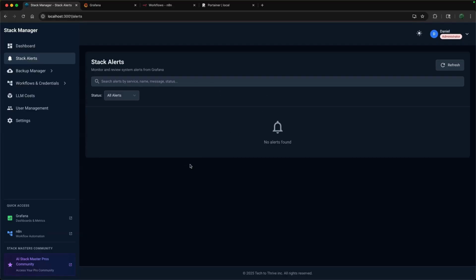We have stack alerts. So in Grafana, we have all of the alert notifications set up. It's monitoring over 100 different alert profiles across the whole system. So we're monitoring for everything for security intrusion. We're monitoring for backups, backup issues, services being up or down, CPU usage being over the limits, memory usage going out of control, disk storage getting low, all those kinds of things across the entire stack. There's over 100 monitoring alerts set up across the stack to keep you aware of everything happening.